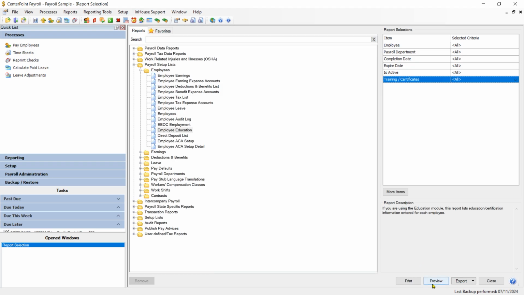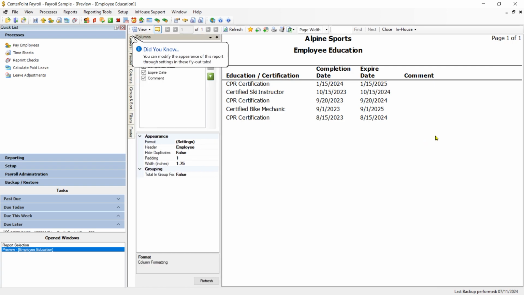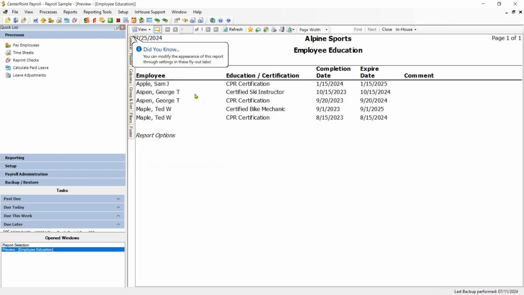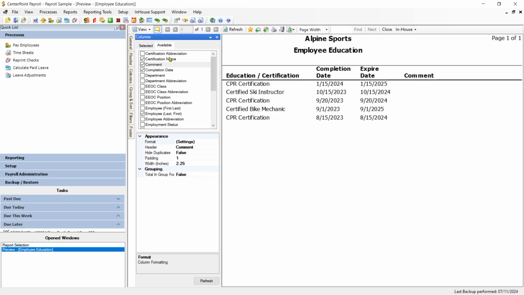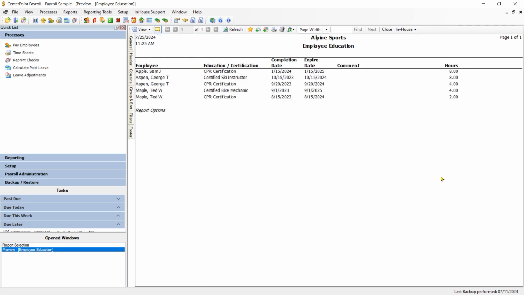I'm going to just go ahead and preview the report. And you'll see on the report that you can see the employee that achieved the certification, the completion and the expiration date, and then any comments that have been included. One column that you might want to add to the report is hours. If you're using that column to track hours, you can add that column, but there's also other columns that can be added to the report.